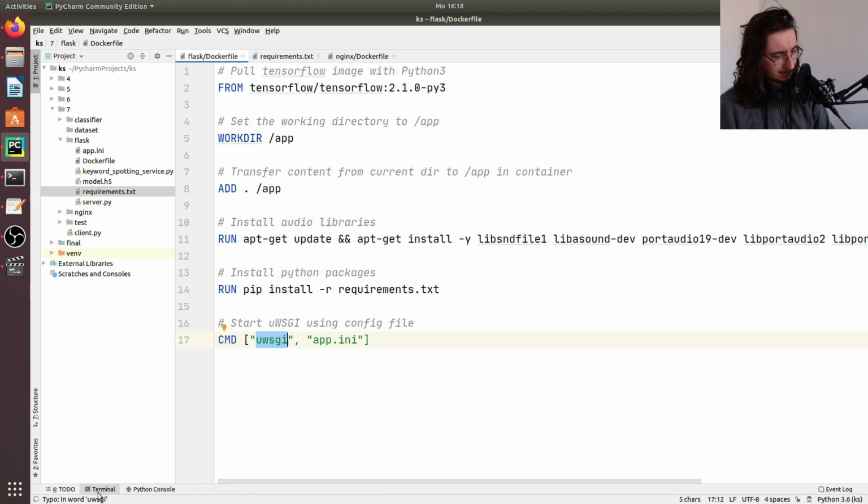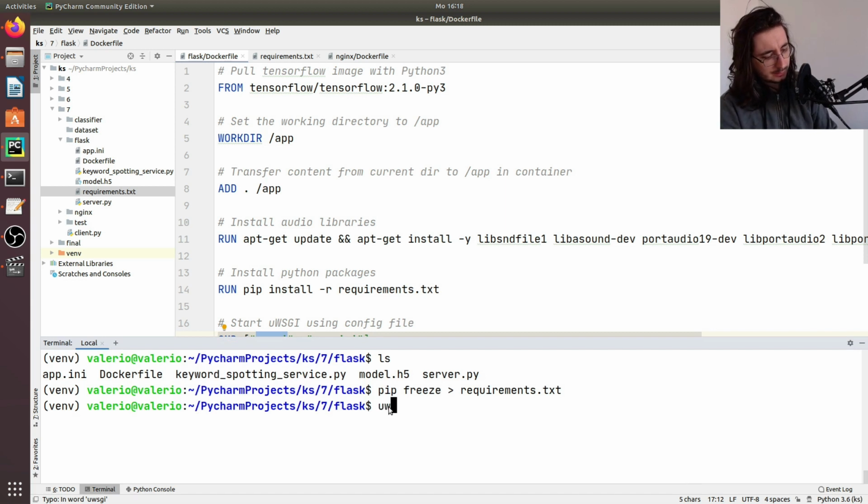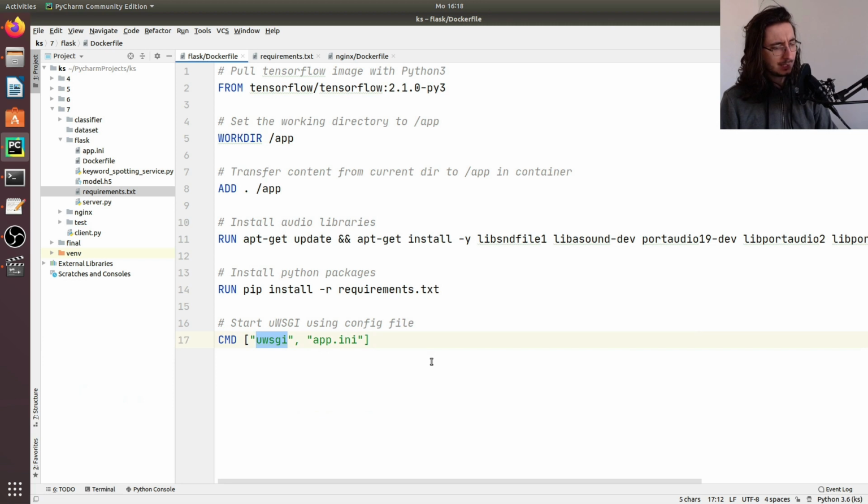Good. So this is basically equivalent to running something like this, and we did this last time. So uWSGI, and then you would do app.ini. If you're wondering about the difference between RUN and CMD, well, RUN gets run only once while we're building a container, whereas CMD gets run when the container has already been built and we are starting the container. Okay, this is cool.